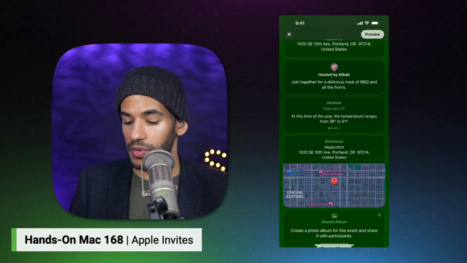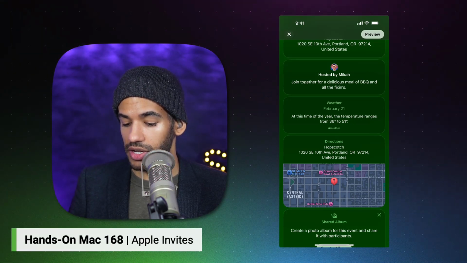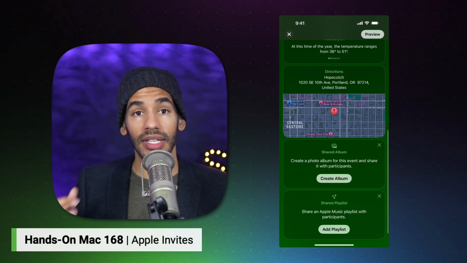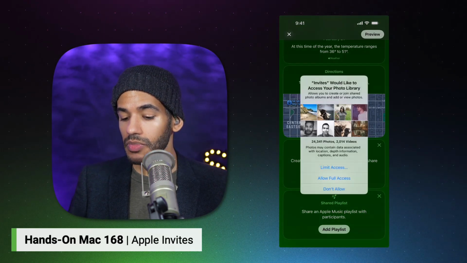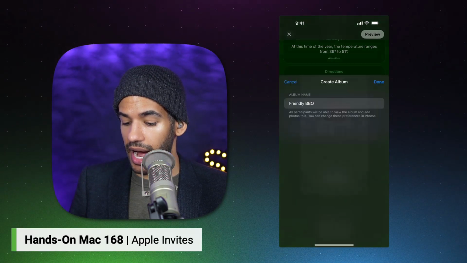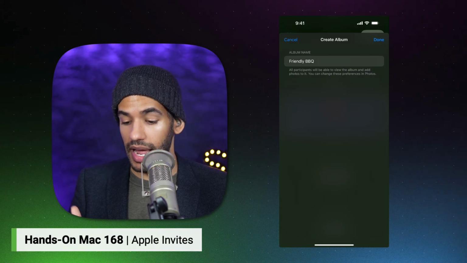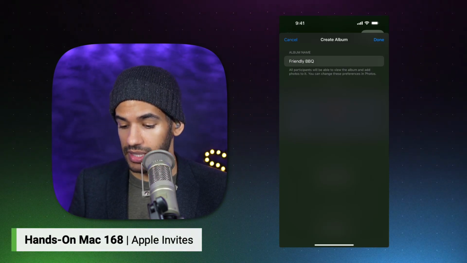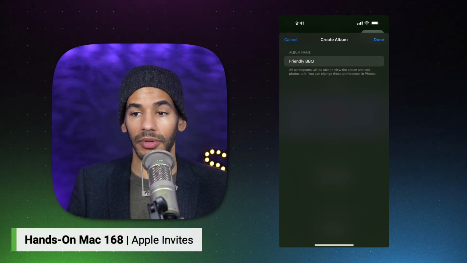What the weather is going to be like on that day, it will tell you that, and then the directions to the place, as well as the ability to create, and I think this is what's so cool, a shared album. So if I tap on create album, then I am given the ability to create an album that everybody who participates in this RSVP, this invite, is able to upload photos.